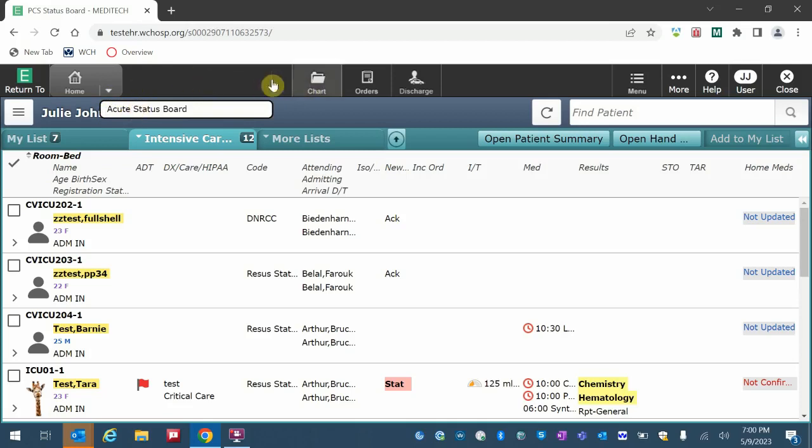Next is the chart, and I'll click on that in a minute to go in and we'll go over the chart. Orders, this will launch you to physician order screens, and discharge will take you right into the universal discharge piece. The other thing you'll see over here is menu, and this might look a little different depending on where your access is, but there's several different things that you can do within the menu.